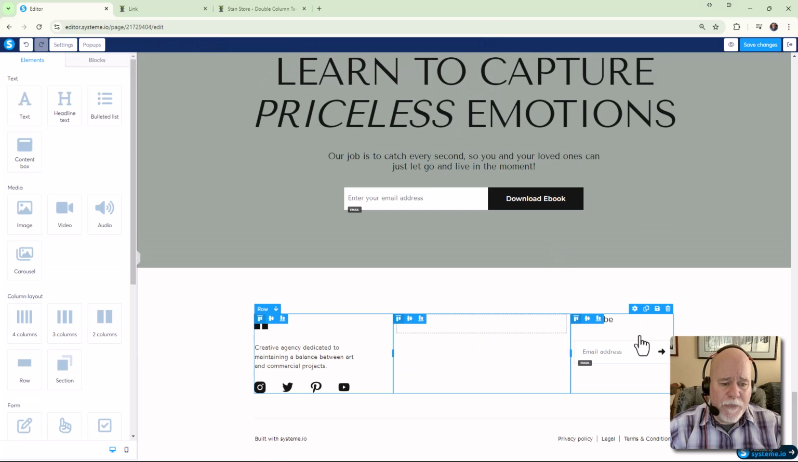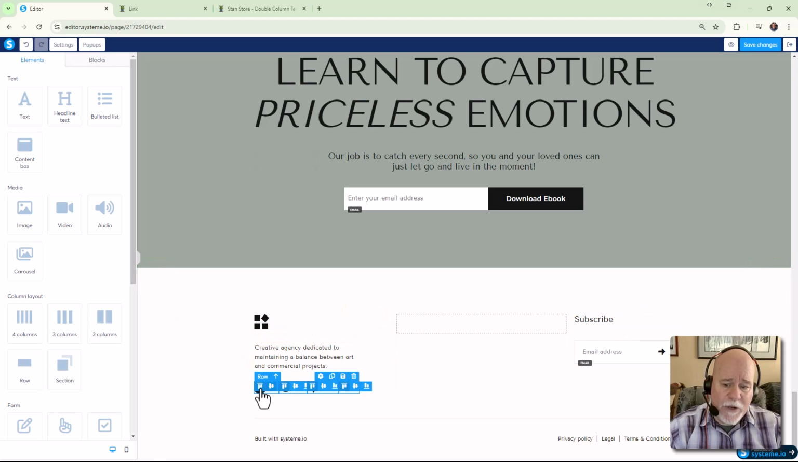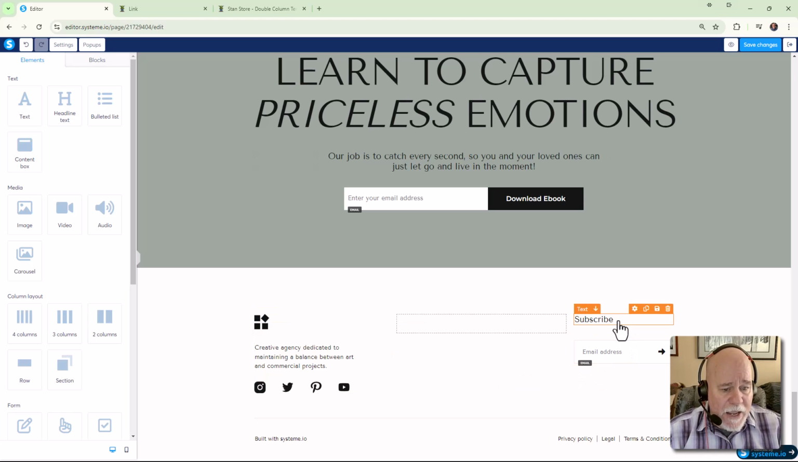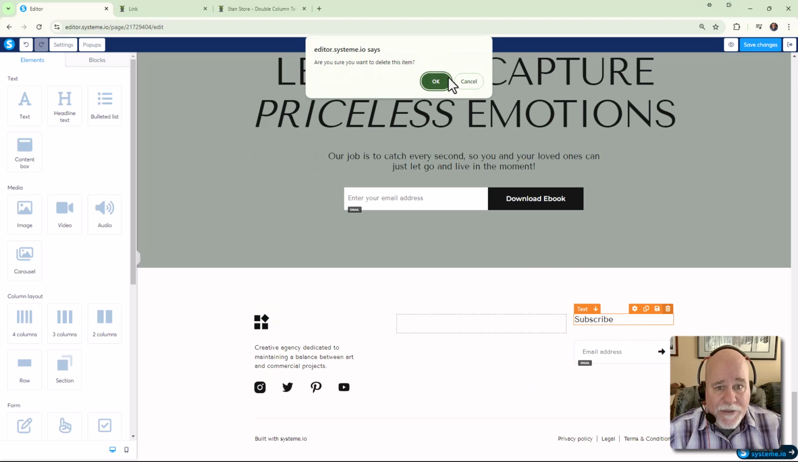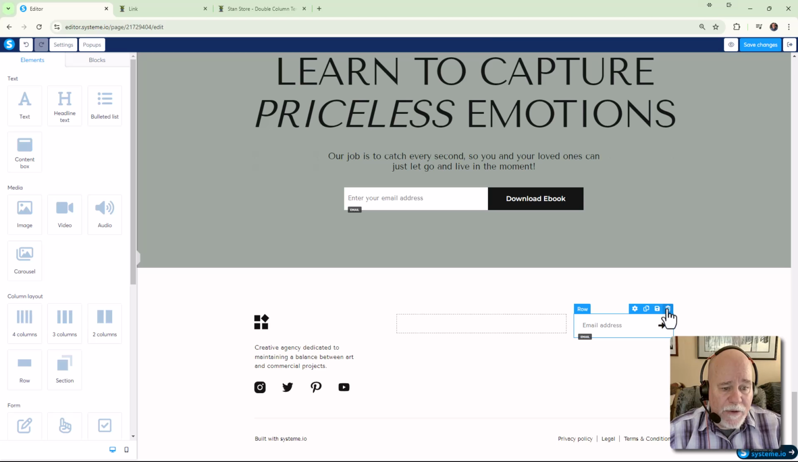Same thing here. Obviously I don't want to remove this whole row because I want to keep this. I'm going to play with this here, and just take out this subscribe.